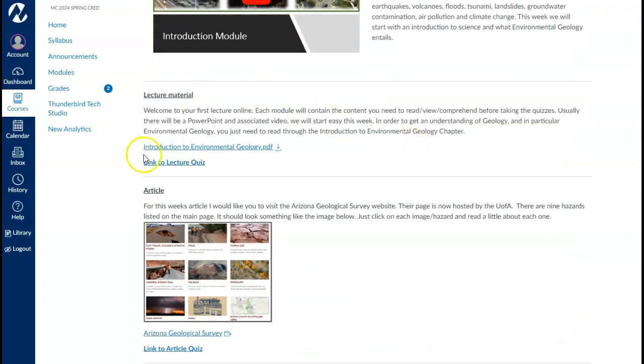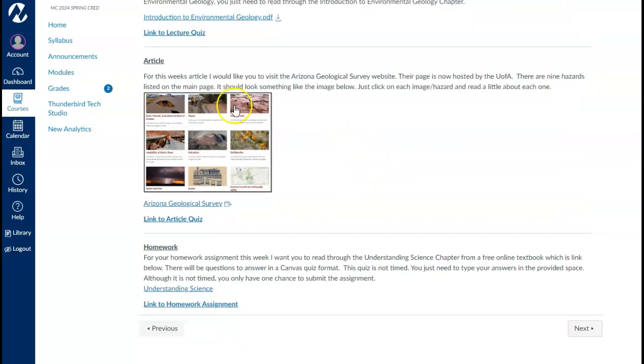And then there'll be some lecture material. Now, typically there's a PowerPoint and a video, but for the first week, we're just kind of taking it easy on you. There's just this little article about environmental geology that I want you to read through, and that's what the lecture quiz will be over. There'll be an article, like I mentioned, and here it is. You'll just click it here. That's going to take you to a web page. Other times it might be a PDF or something like that. Go through the content and take the quiz.